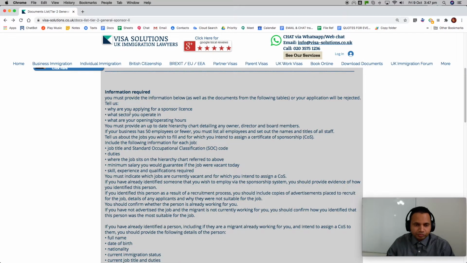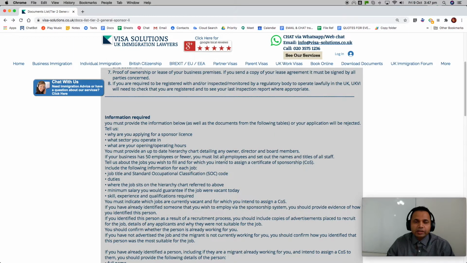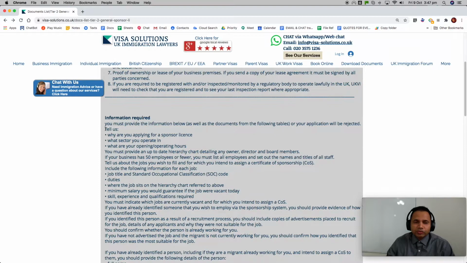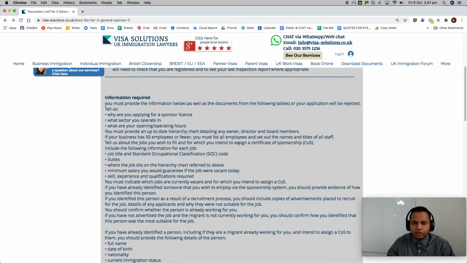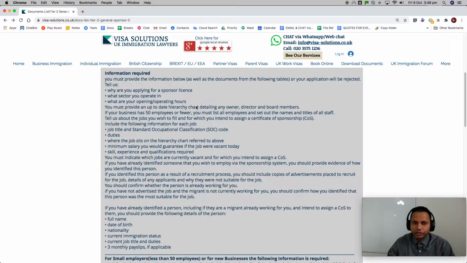Information required, you must provide the information. Make sure you have this information at hand. Many times clients file it and, in usually 50% of the cases, the Home Office always comes back asking for all this information. Hence, we front load it and we send this information by ourselves as much as is available. Must provide all the information below, like the documents from the following tables, or your application may be rejected. This is how an email comes from the Home Office once we file them. Hence, we've started sending most of the information upfront, so it solves the problems.